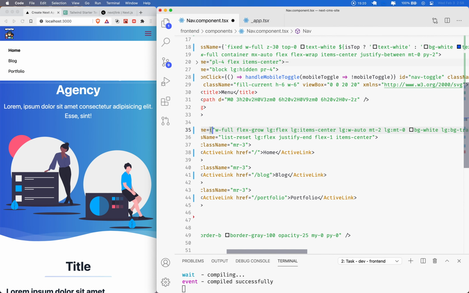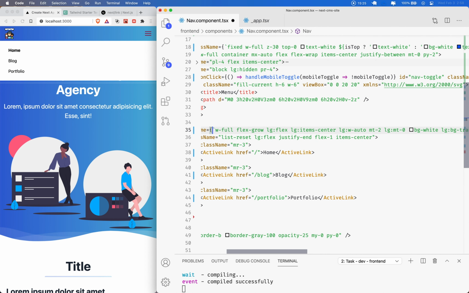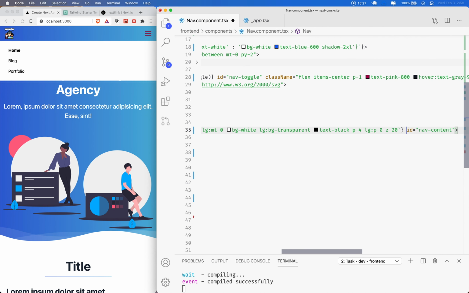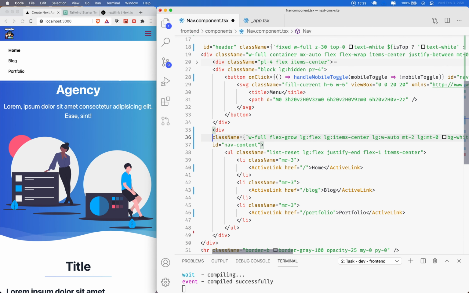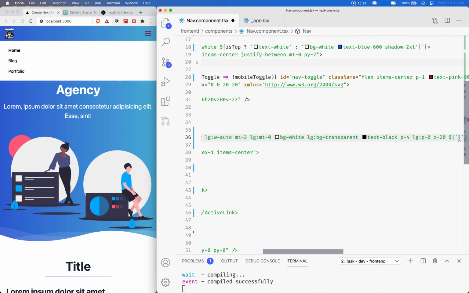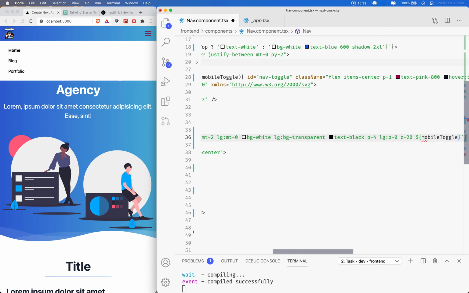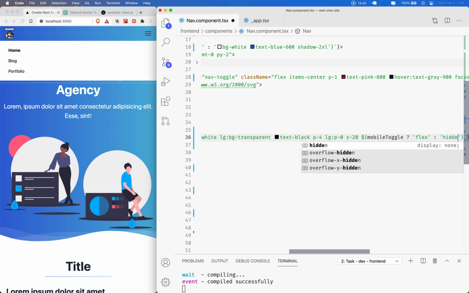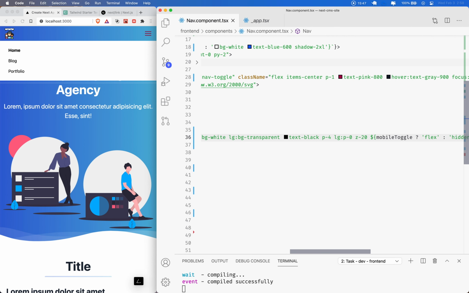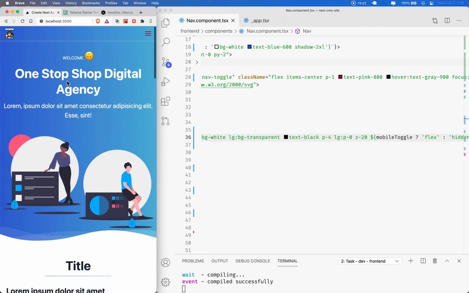There we go. And then here, cool. And then here, let me just bring down my class name, and then from here what I want to do is open up a syntax, and I want to place my ternary statement. So if mobile toggle is true, then what I want to bring back is flex, else hidden. Okay, and I think that is it. So we have our thing working.